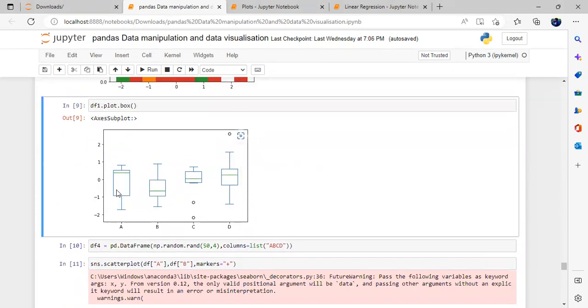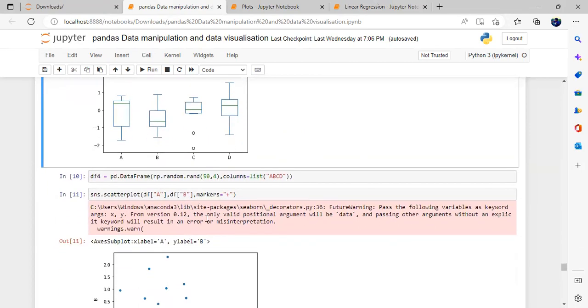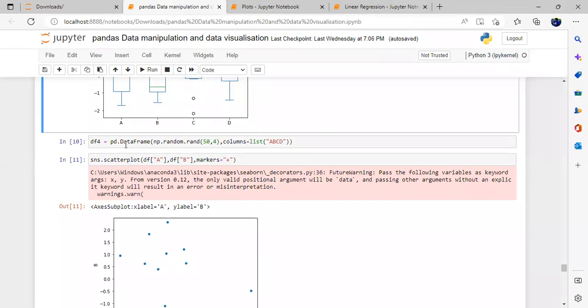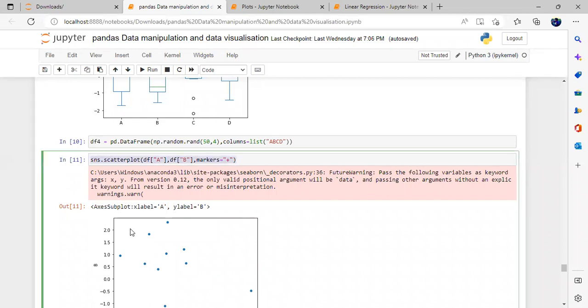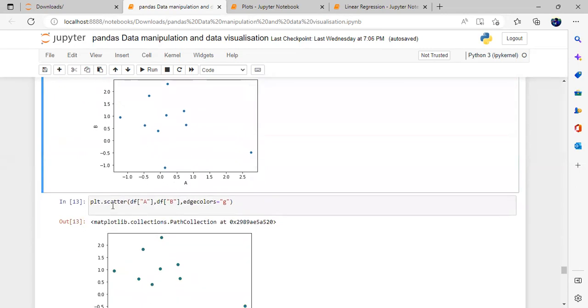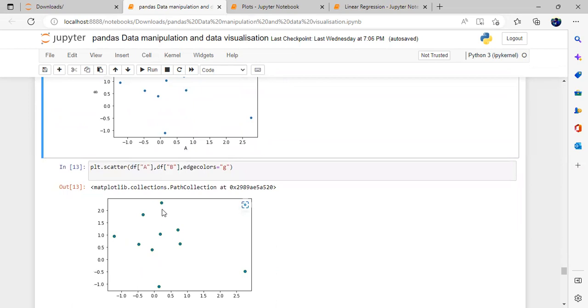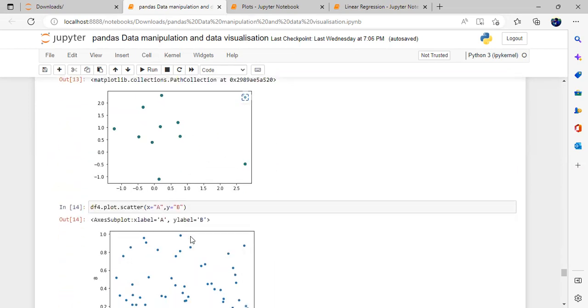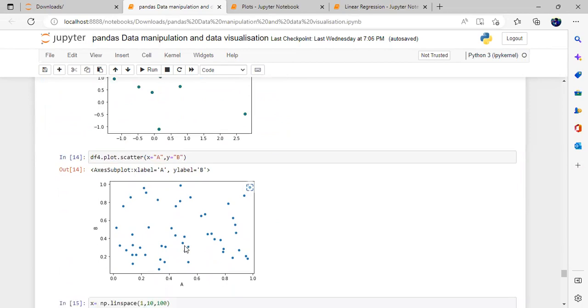This is all about the box plot, also called the whiskers plot. It shows your interquartile range. It is the visual representation of the describe function. The next is the scatter plot. You can also do it using the seaborn library, as I told you before. This is the scatter plot of A and B, with color green. You can change anything.